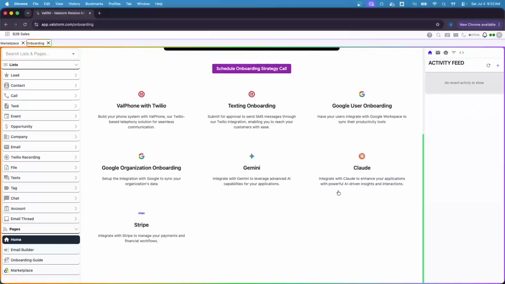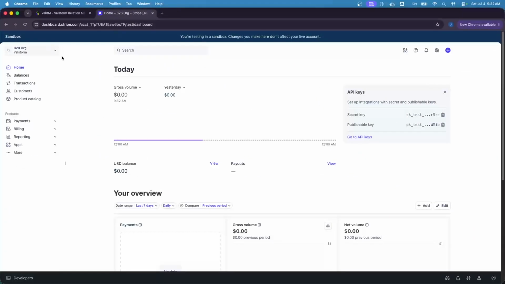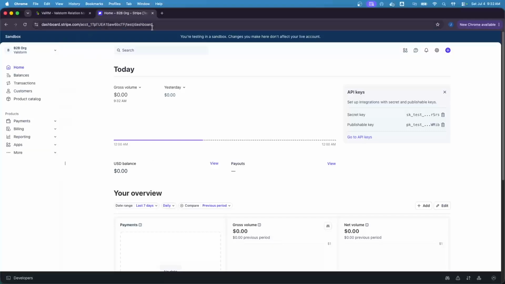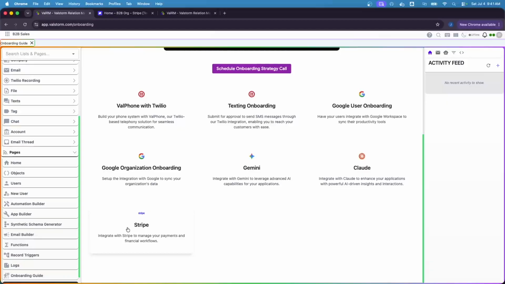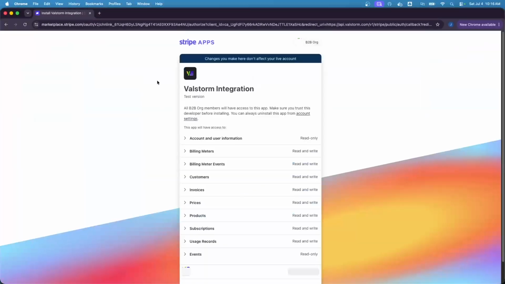Now, what you'll want to do is also make sure that you are logged into the correct Stripe account that you want to play with. Make sure that you have switched over to your sandbox to do the connection. Now, once we click this Stripe button, we'll land at the onboarding page where you can now click to authenticate with Stripe. This will then bring you to the installation page where you'll see our application that says Valstorm integration.